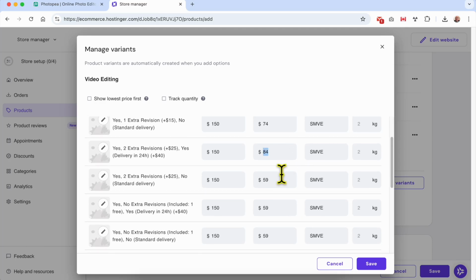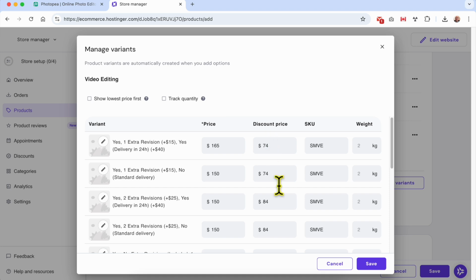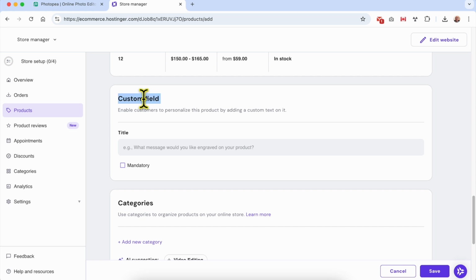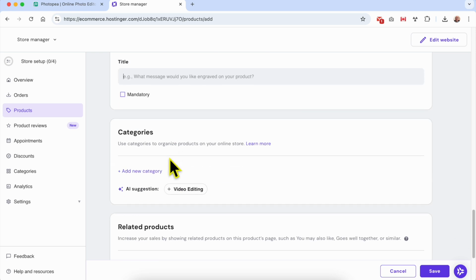Same thing here. So fix the discounted price in order to have the correct prices. And in this custom field section, you can enable customers to personalize their product by adding a custom text on it. For example, if you sell a digital product or a digital service, I can ask, for example, give me your video link or something like that. I will skip this custom field section.